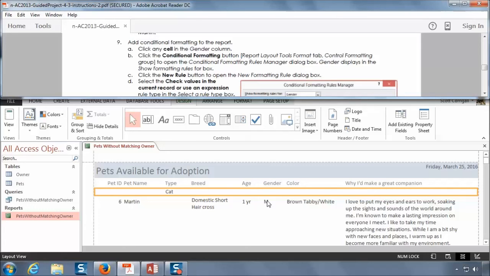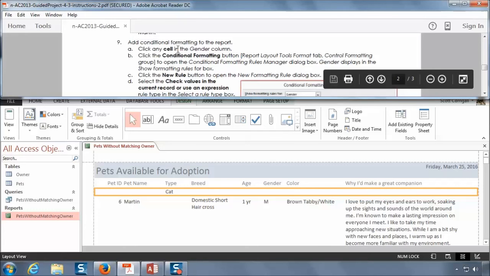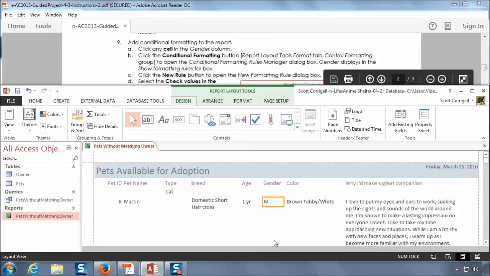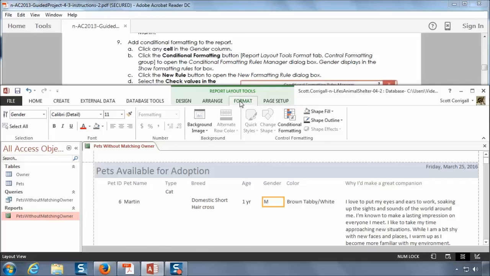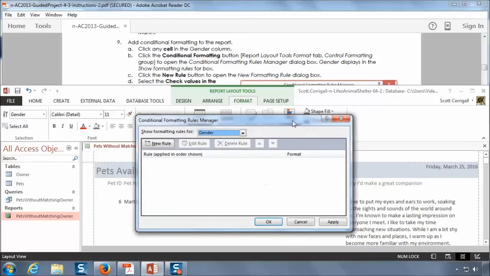But we're just going to do the M, which means that we're going to click on the cell in the gender column, any one of them. It doesn't even have to be one that has an M. You could have picked one lower down that has an F in there. And there's a conditional formatting button. This is definitely a format issue, since the conditional formatting has format right in the name. Here's a conditional formatting option. When we click on it, we're going to make a new rule.